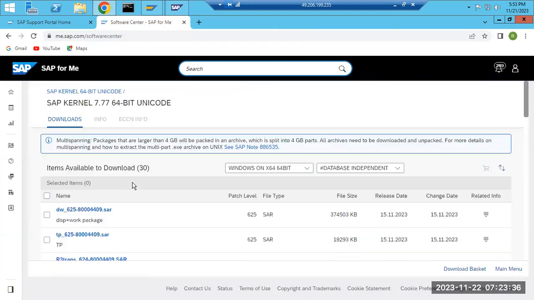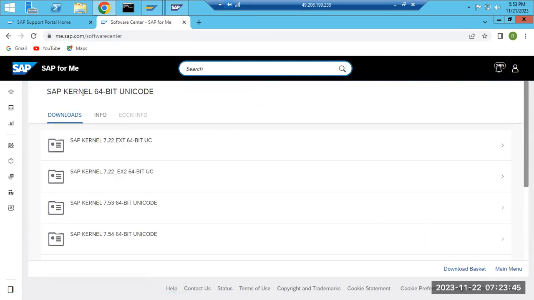It means our system won't support it here. Even if you update our kernel, nothing will happen. SAP won't start. That is the main thing here.